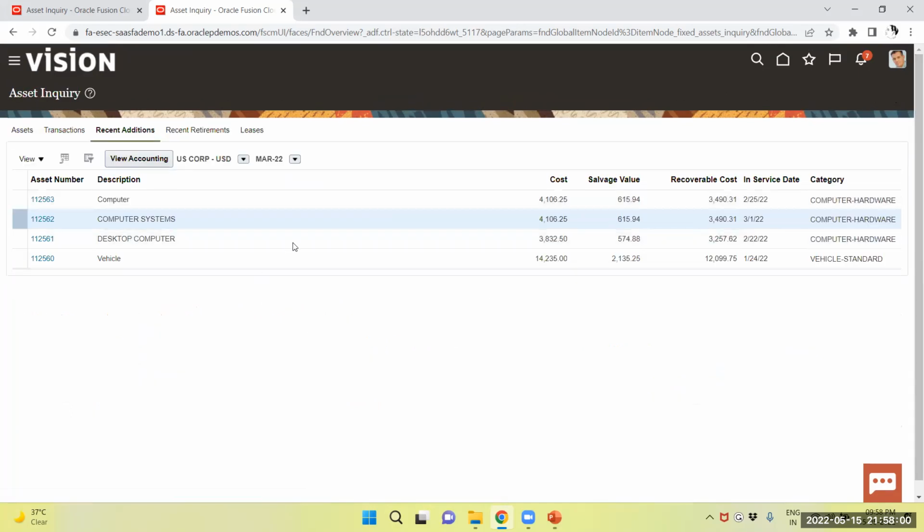So in this way, you can club the source lines of assets. That's it. Thank you.